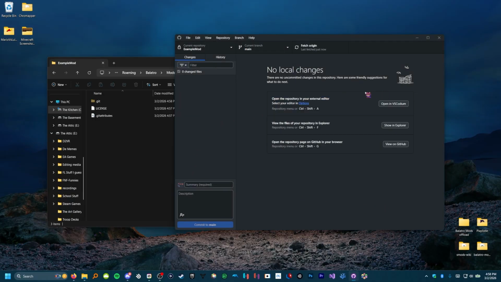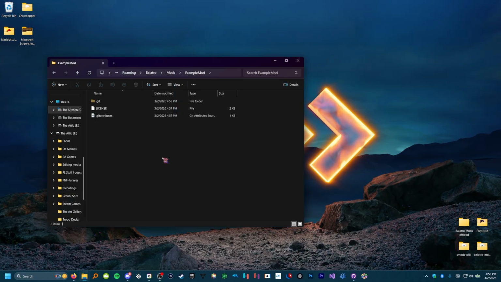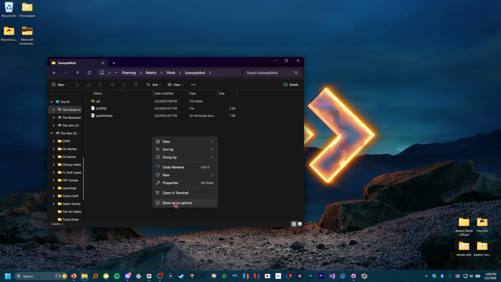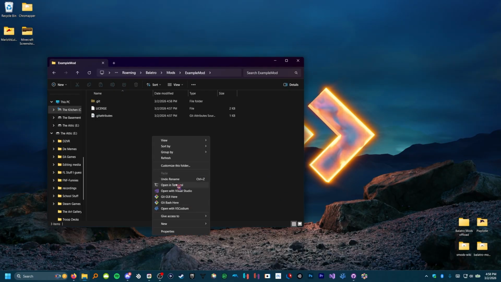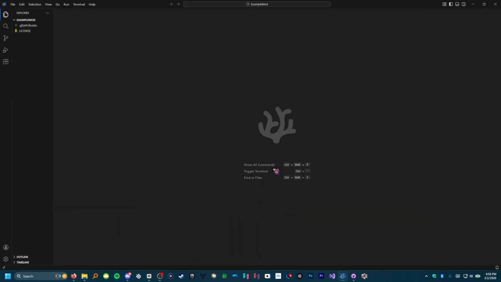And just like that, it is now on the internet. So the next thing you're going to want to do is open your mod folder in VS Code or whatever IDE you decided to choose. So show more options, open with VS Codium, and there you go. This is your workspace. Get familiar with it. You will be seeing this a lot.